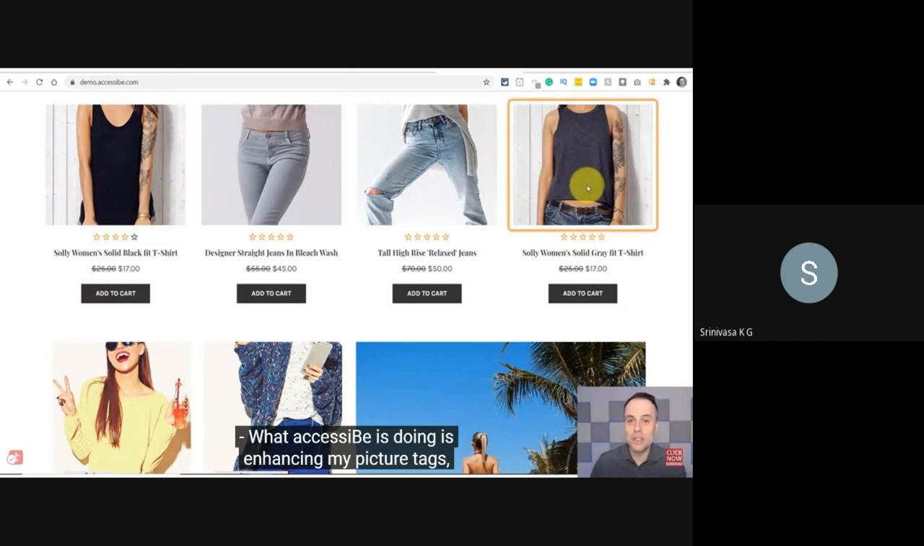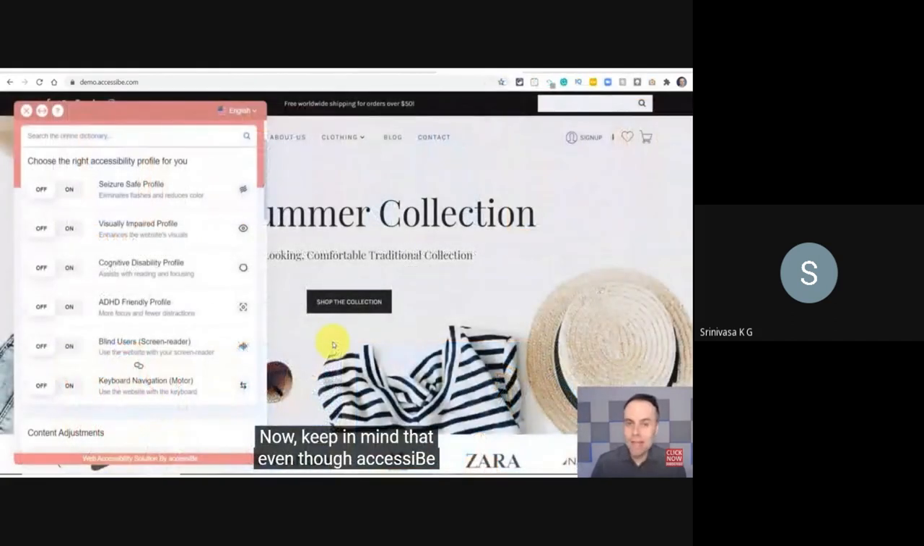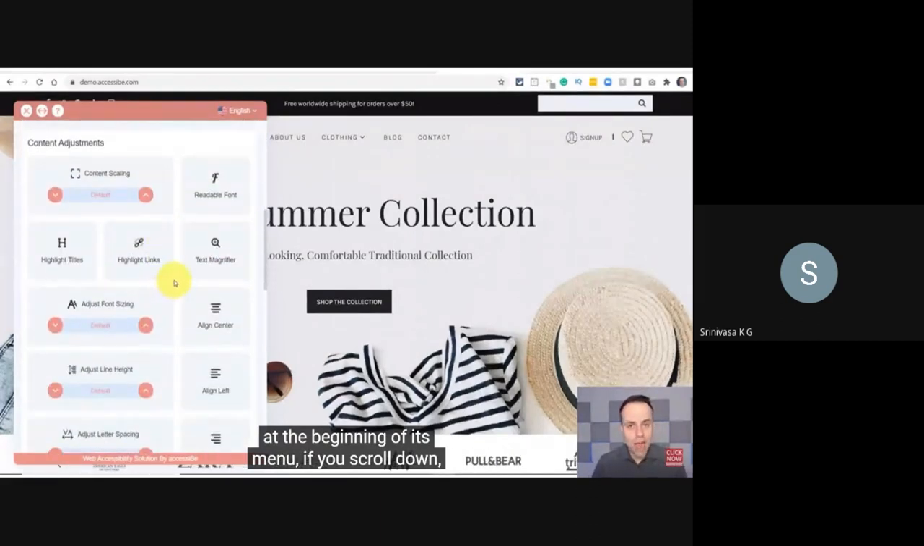What Accessibe is doing is enhancing my picture tags, my image tags, so that people who are wanting to view that information can see it. Even if they can't view it with their own eyes, they can access it with their screen reader with the help of Accessibe. Now, keep in mind that even though Accessibe has these 6 different profiles at the beginning of its menu, if you scroll down, you've got so much more available to you.